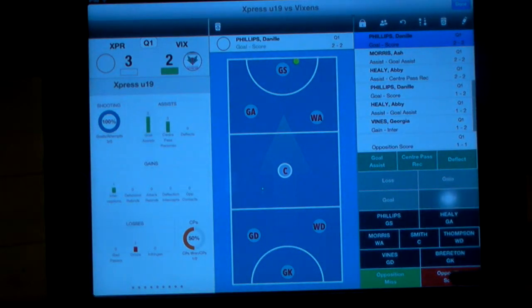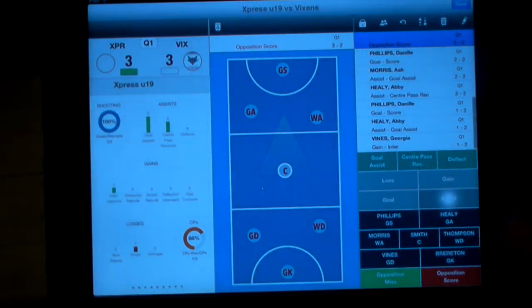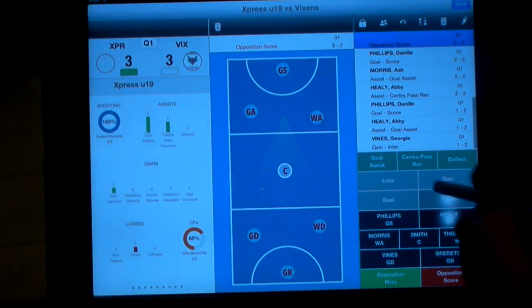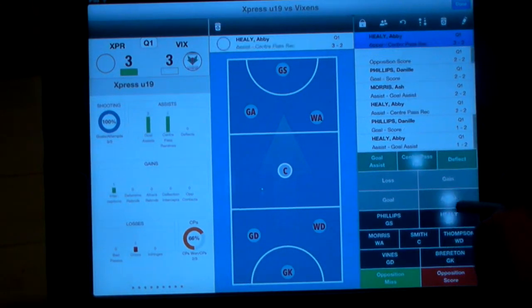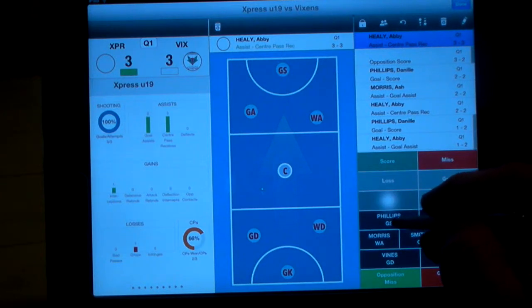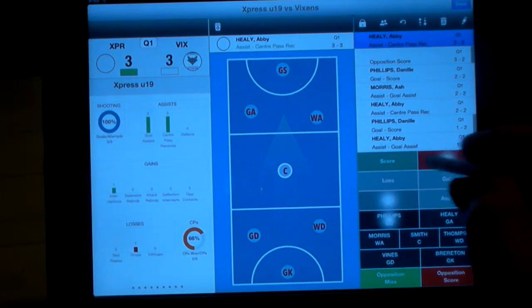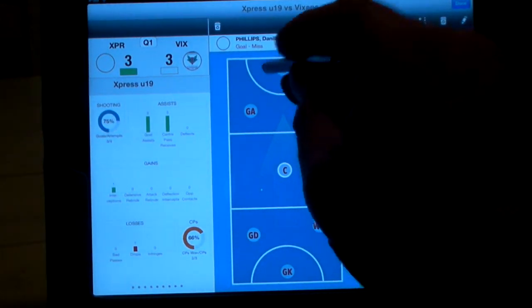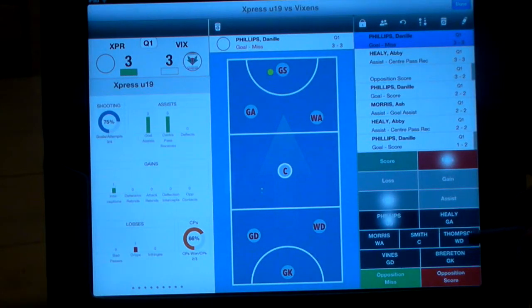The opposition has had their centre pass, they've scored. We've had our centre pass. Healy has had a centre pass receive. It's gone straight into the goal circle. Phillips, and she's missed from that position. And let's assume that the opposition has scored.